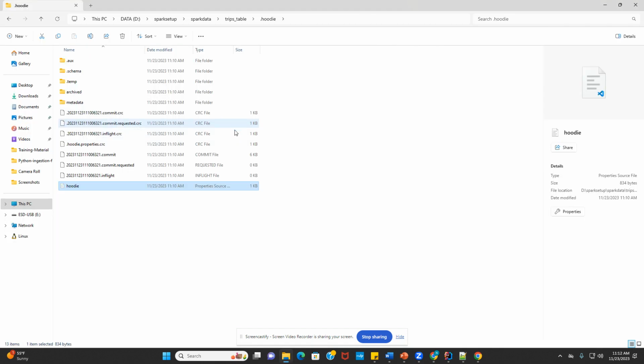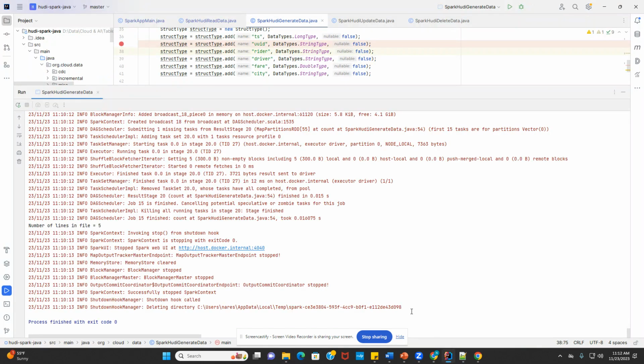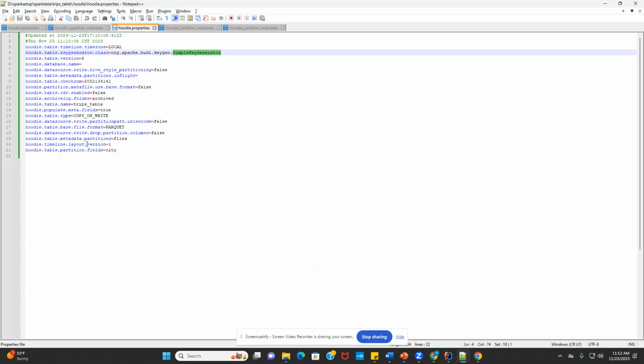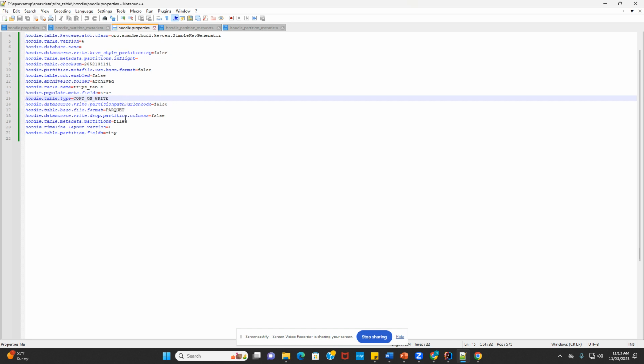It also has the table type. If you remember, I created the table type as merge on read, but for some reason Hudi is putting it as copy on write here. Maybe it's a bug in this Hudi version. Maybe we'll see if they change it in newer versions. And we also mentioned the partition field, right? The city is the partition field, so that's what our partition column information is storing here.